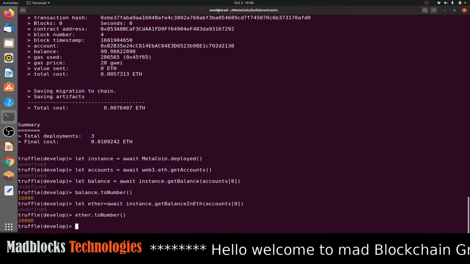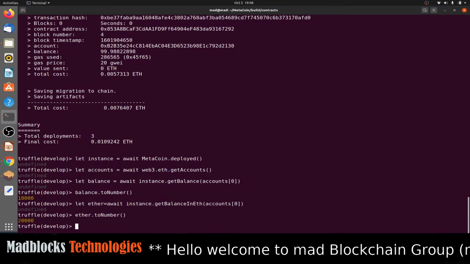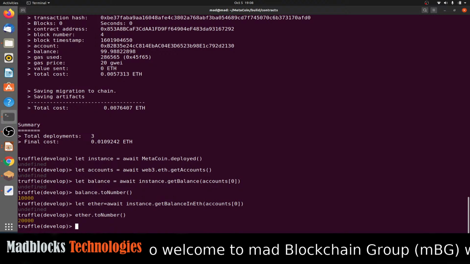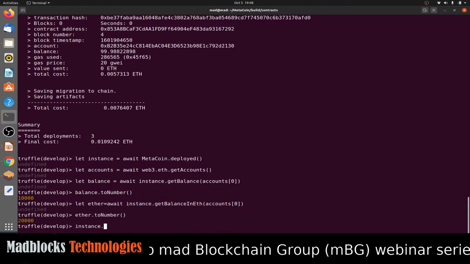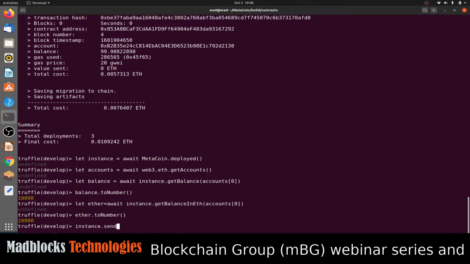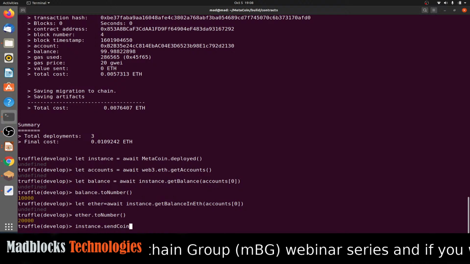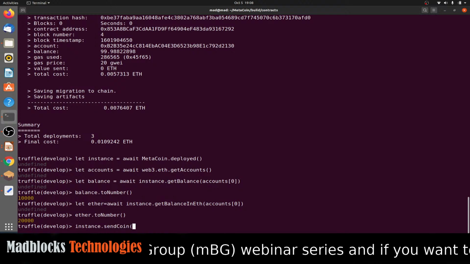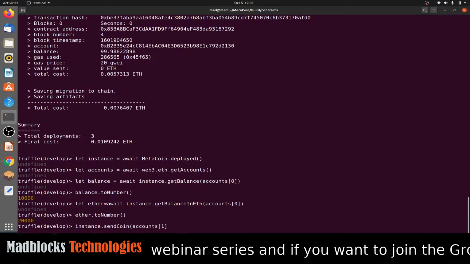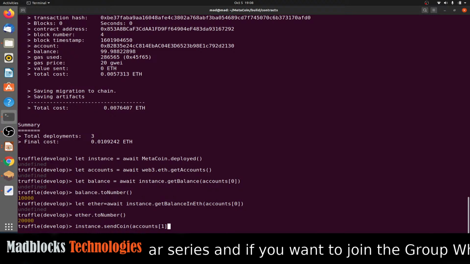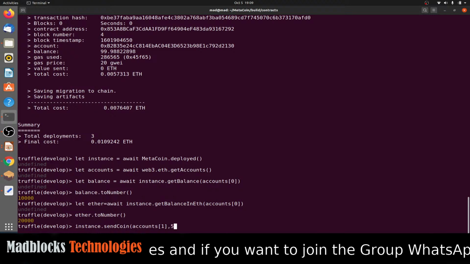Let me send some coins from one account to another account. So let me write instance.sendCoin. I have to write the receiver here, right? So say accounts[1], from the 0th account to the first account. accounts[1], comma, 500 coins.